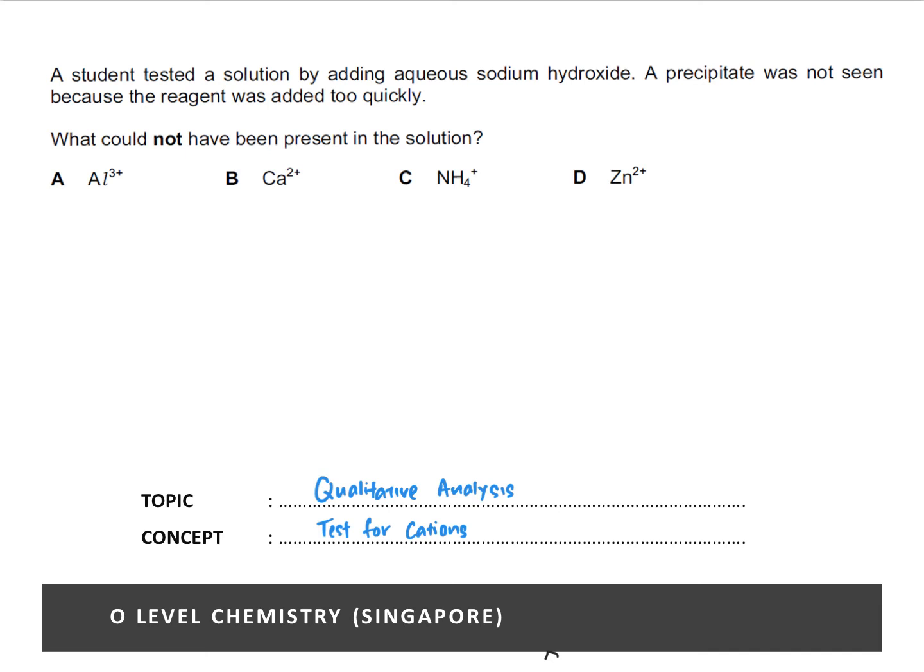sodium hydroxide. So the question here is describing a scenario where the student added excess sodium hydroxide too quickly, and as a result there wasn't any precipitate seen. The question is asking for which ion could not have been present. Now I will go through the correct answer first, and then we'll look at the rest of the options to see why they could have been present in the solution.